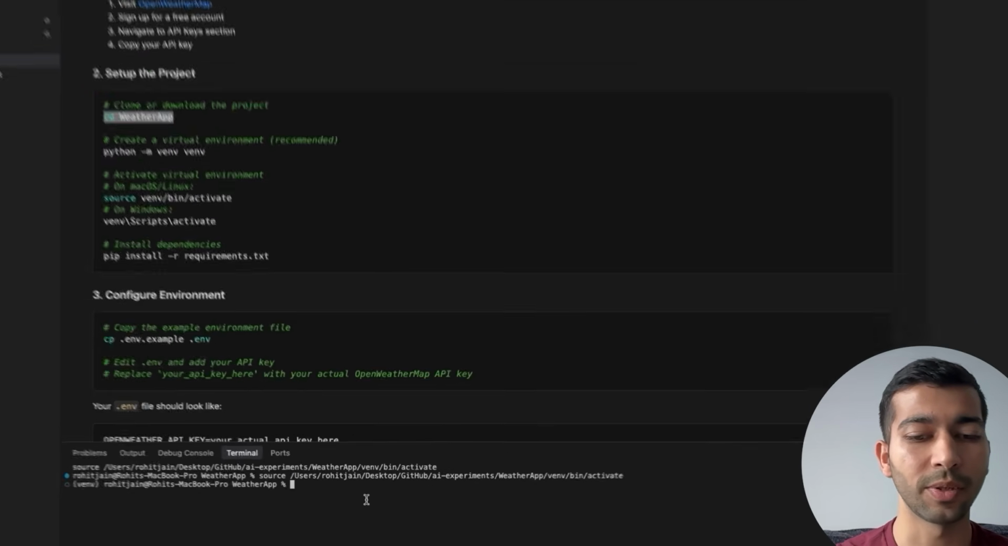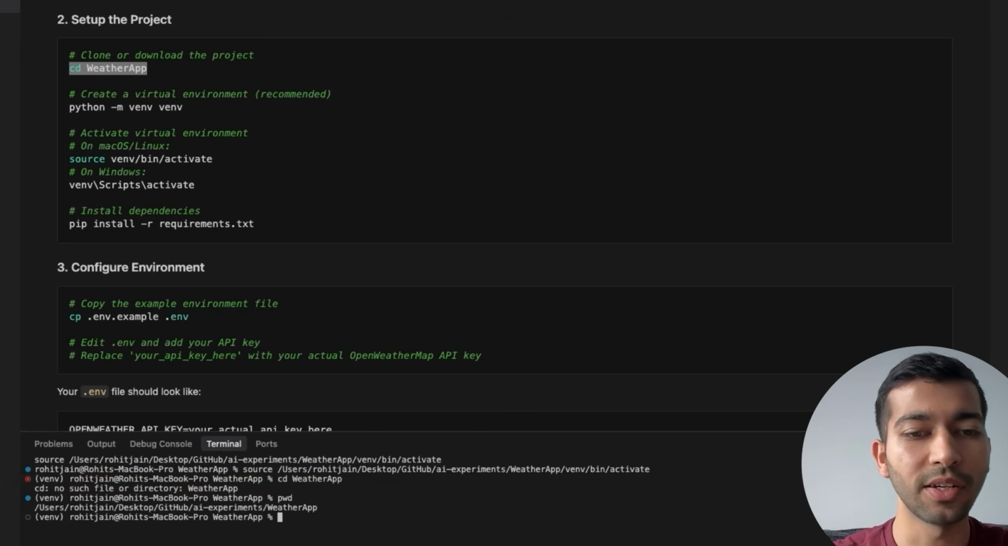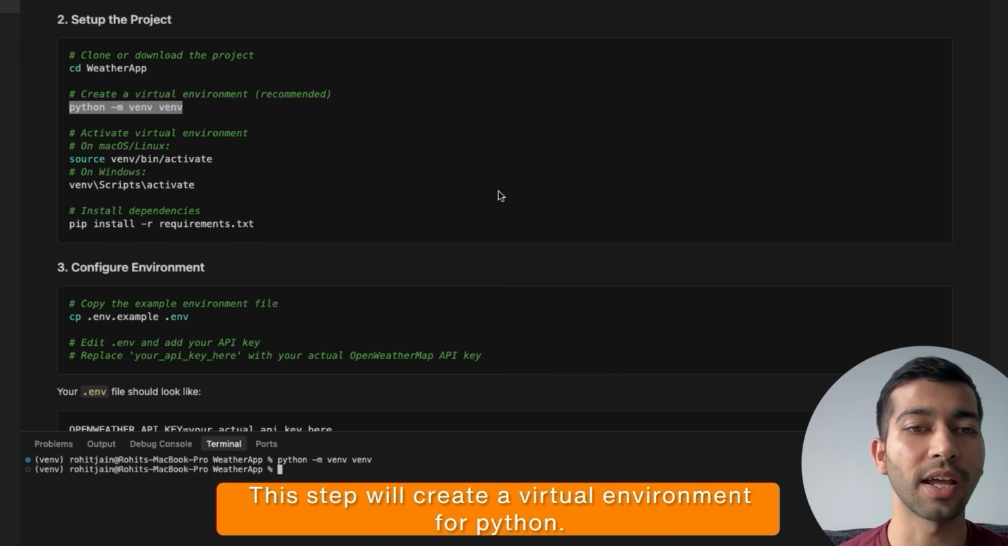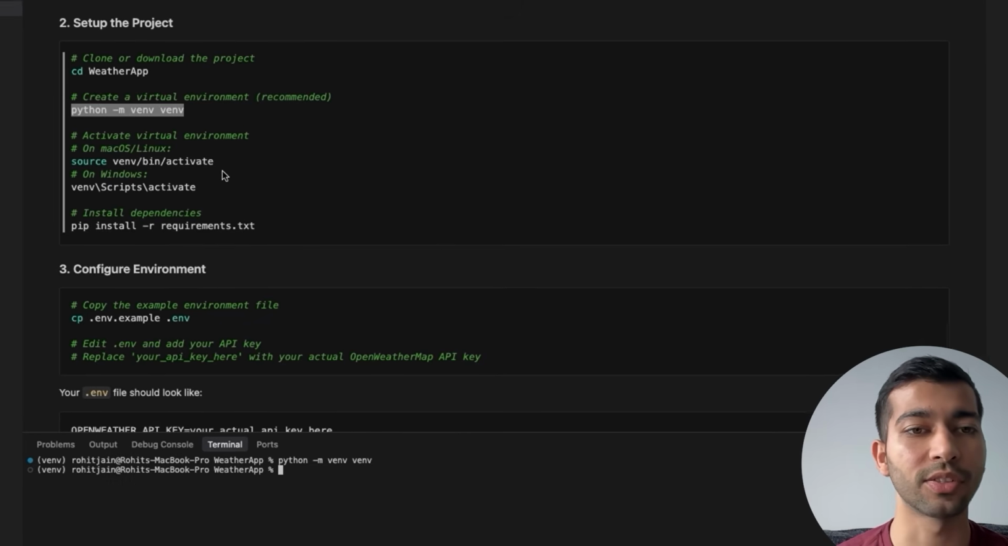So let me just copy this. Looks like we are already inside this, so we don't need to do anything. Let me just run pwd. Okay, we are inside weather app. Now let's go ahead and run this. This step will create a virtual environment for Python. If you install any of the things, they should be inside this environment, and it's highly recommended. So just go ahead and do that.